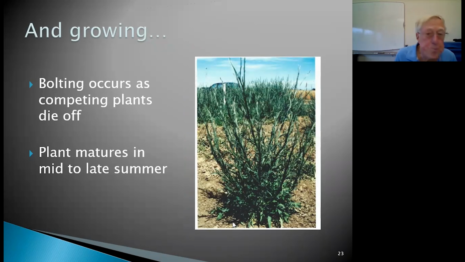So bolting then occurs as the competition dies off, and then the star thistle can see the sun. It's got plenty of light. Its roots are now fully developed. It's tapping into the water deep in the soil, and now it bolts, as you can see here. You probably all see these things.